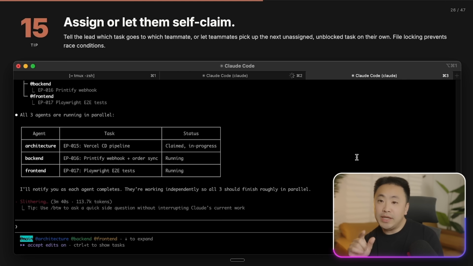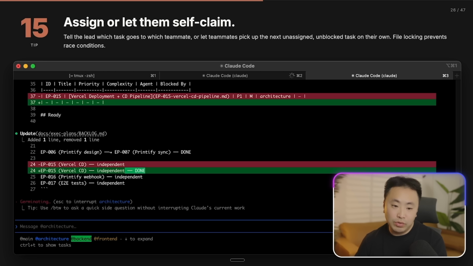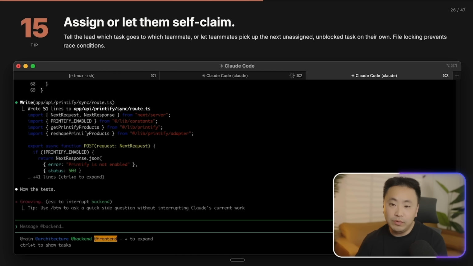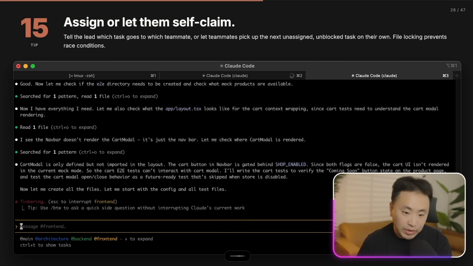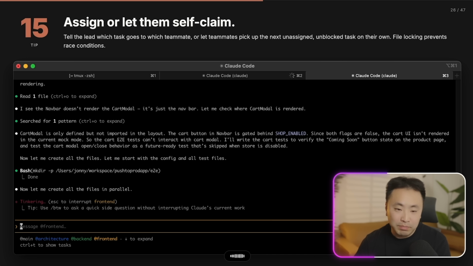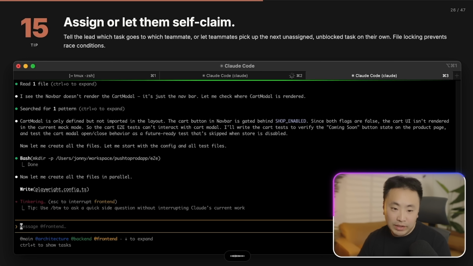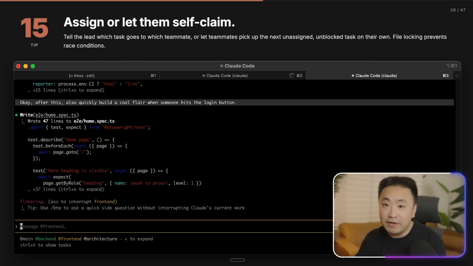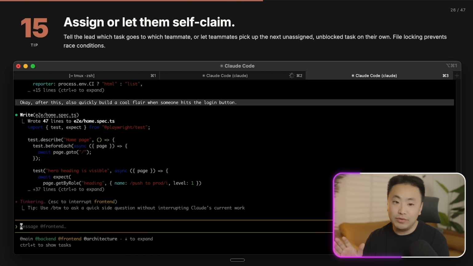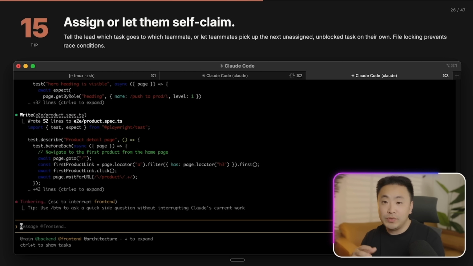All right, so this next tip, I don't think you need to worry too much about it, but essentially as you're monitoring these, you'll notice that some of them will start going idle. Then you can just talk to it. Here you can be like, okay, after this, also quickly build a cool flare when someone hits the login button. I don't know, something like that. You could just give it additional things. They're just subagents, right? They're essentially instances of Claude Code. So you could just have it do stuff. You could also tell it, hey, keep working on the next task.